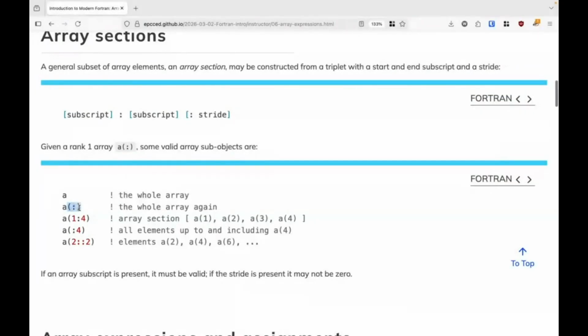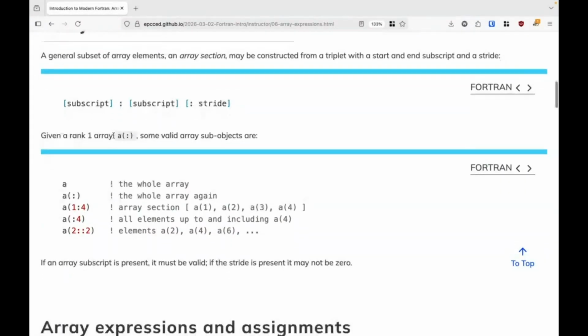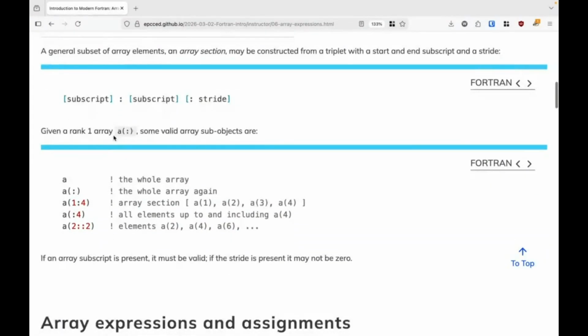You can also add brackets, colon, bracket. So this is using the only non-optional part of an array section, the single colon here. We've put that in the brackets here. We're now talking about the whole array again. So if you give it a colon without any other information, you're talking about everything in that dimension. We'll see an example. Don't worry if this is a little bit unclear, we'll see some examples of this.